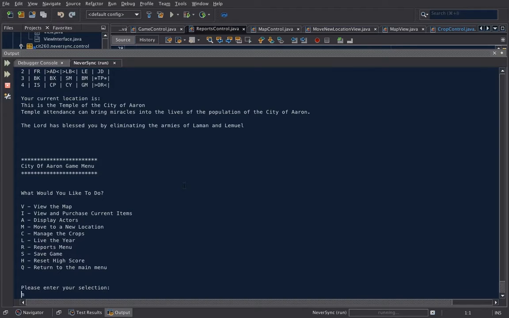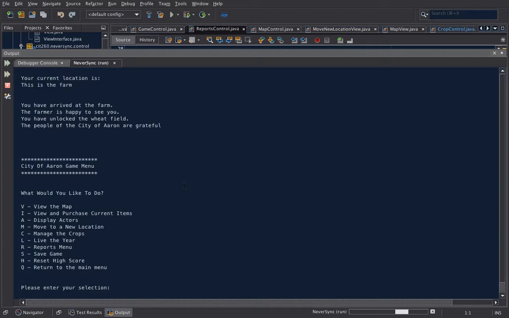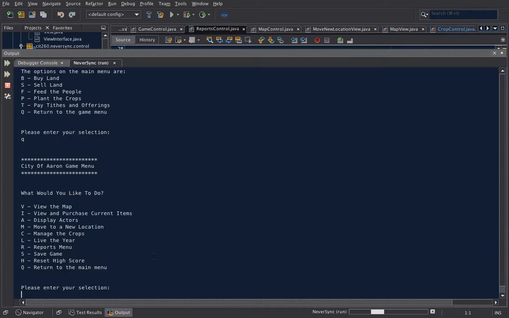Now we're going to move to the farmer, who's at 2-0. And the farmer is here. He's happy. He unlocked the wheat field because I brought him some grain. So now we're going to go to the wheat field. Then we're going to go back. And now, since I've got this set up to only go through a 2-year cycle, this should end the game.